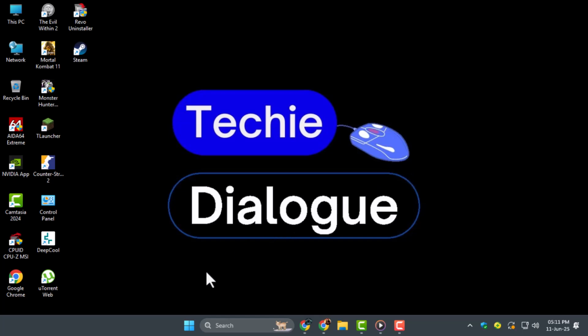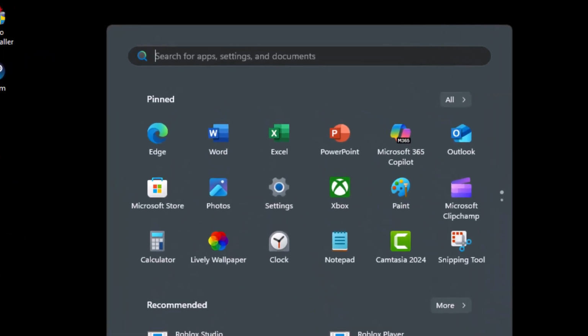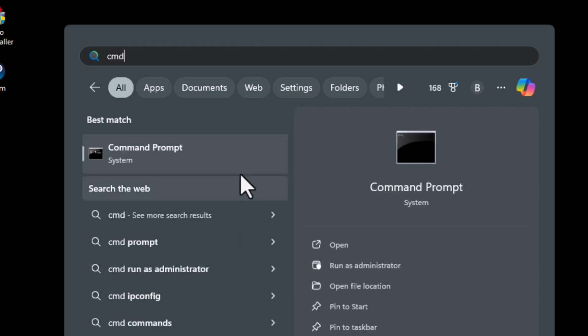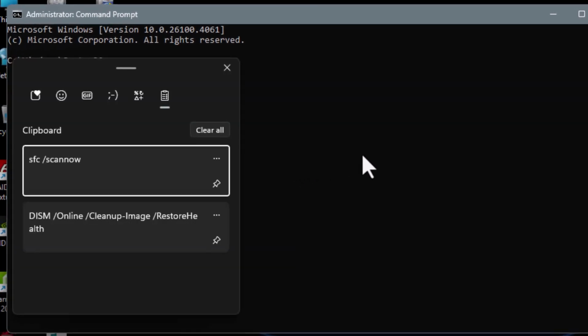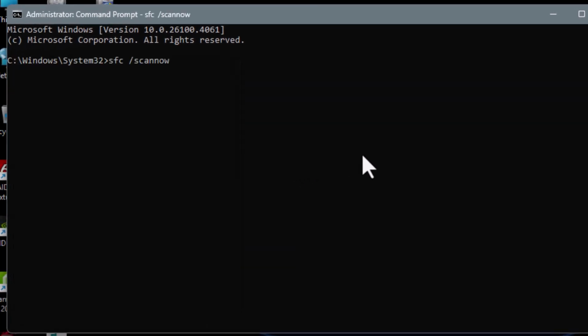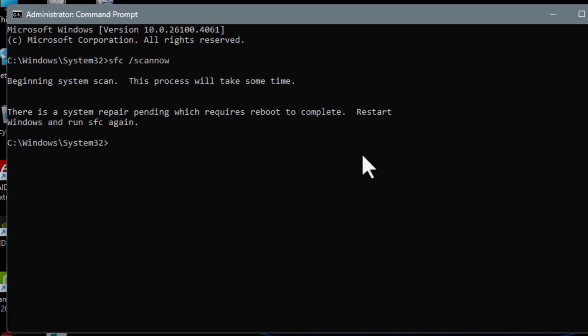Step 1. First, go to the search bar and type cmd. Right-click on it and choose Run as Administrator, then click Yes. Now type sfc /scannow and hit Enter. This will start a system scan that checks and fixes corrupted files.